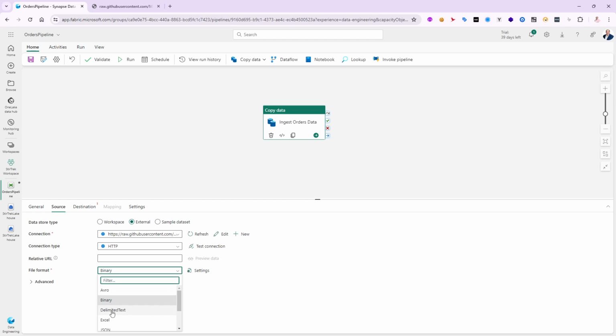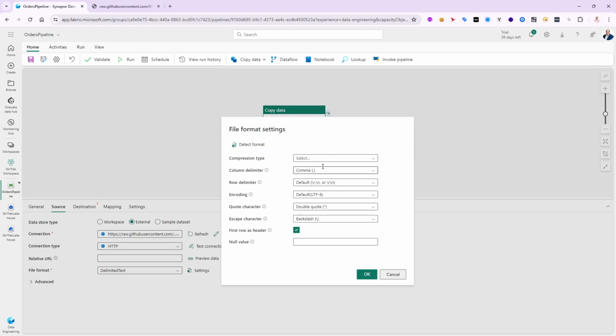And I'm going to go down to the delimited text. It's a CSV file. I can set the settings on the CSV. What is the compression type? It's none. I'm not using any of that. The column delimiter is a comma, which is great. The row delimiter is not this one, so I'm going to change this and make it line feed. That's good. We'll leave the encoding and the quote character. Everything else is in pretty good shape. And I know that the first line in the CSV is the header, so it's important to keep this checked right there. And I'm going to say OK.